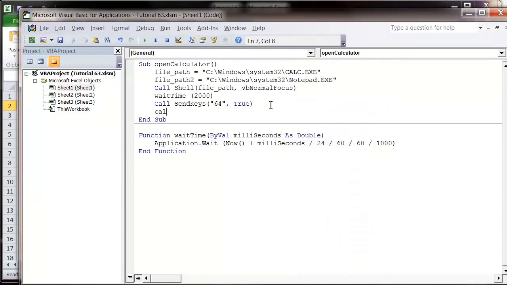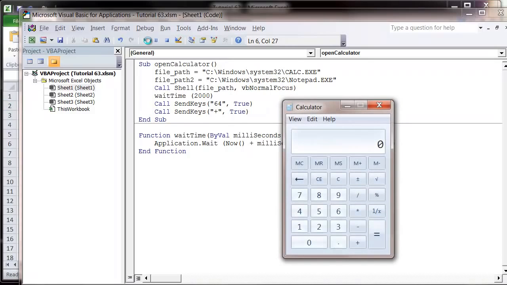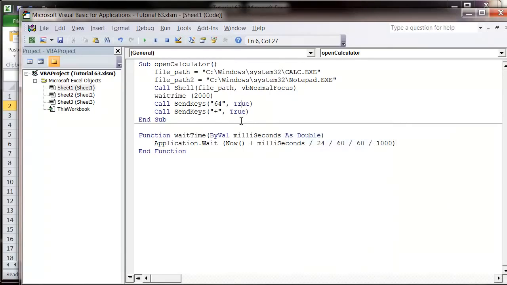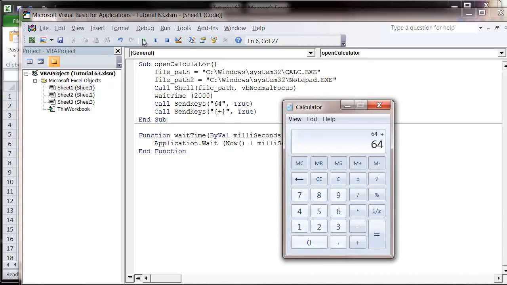We're then going to press add, so let's put Sendkeys and then add and then true, and press play. And so it will come through to 64. Notice that it's not pressing add. So the reason for this is because this actually means, I think it means shift. So what we have to do is just put curly braces around it. They kind of act like escape characters. So when we press play, it's going to press 64 and then it's going to press add as well.